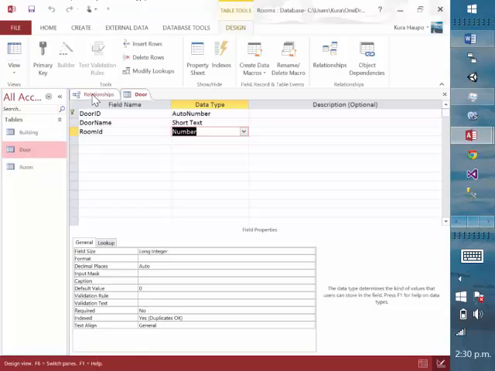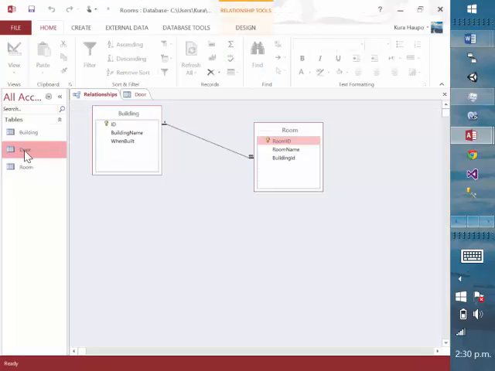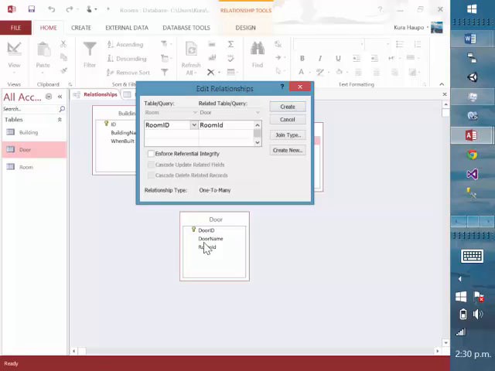If I go back to the relationship and drag the door, I can drag the door straight onto here. Then I can drag the room ID onto the room ID down here, and I say I want to enforce this thing called referential integrity again.